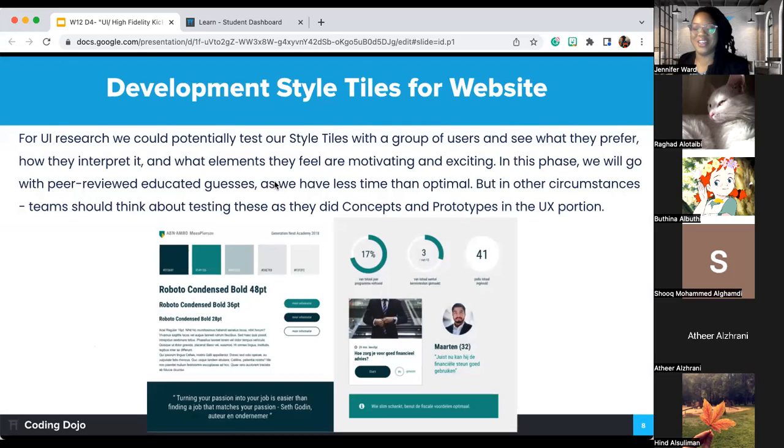All right, for UI research, we could potentially test our style tiles with a group of users to see what they prefer. You all did this kind of already in your last testing, where you showed them different ideas and different colors and different things to see how they feel and what they were excited about, right? Some of you did this. You can also do this with your peers and review the educated guesses, right? And we have less time than optimal, right? So you can use your colleagues or classmates or anyone else to help you with this process, right? Teams should think about testing as they did their concepts and prototypes in the UX portion, right?